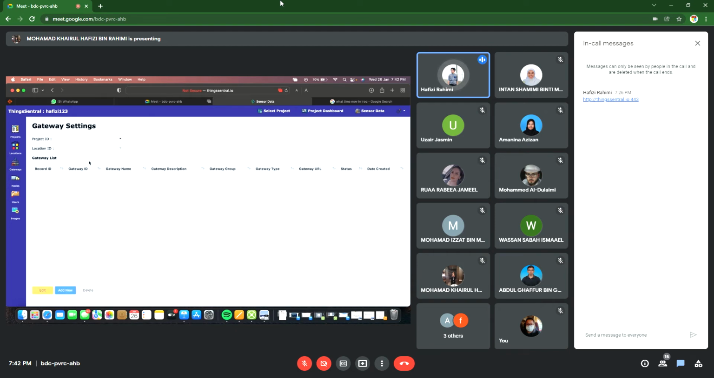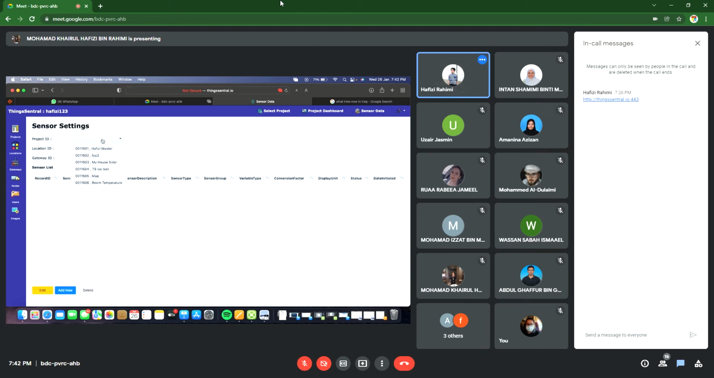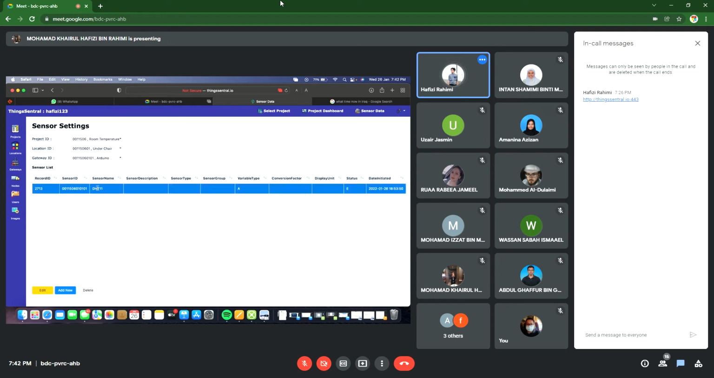Then a gateway. Same also room temperature. After that, temperature and the chair. And then we create the gateway name Arduino. Then we create a nodes or sensor ID, sensor nodes for our project. So this is the DHT11.